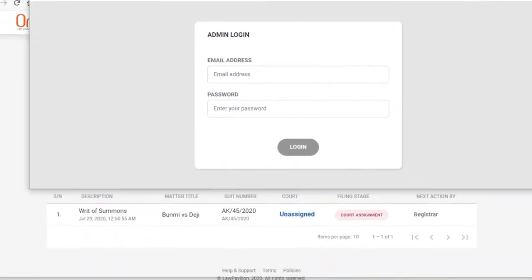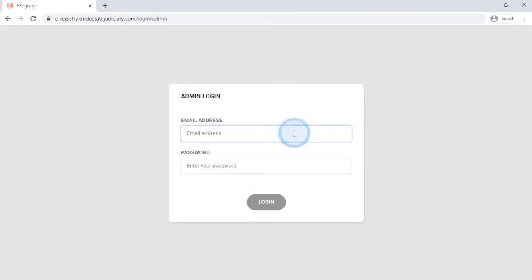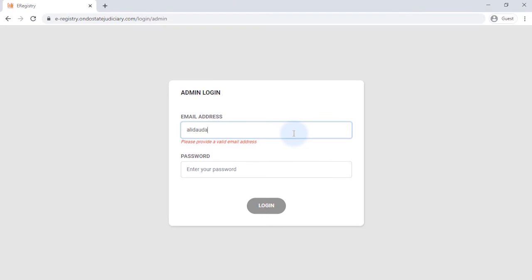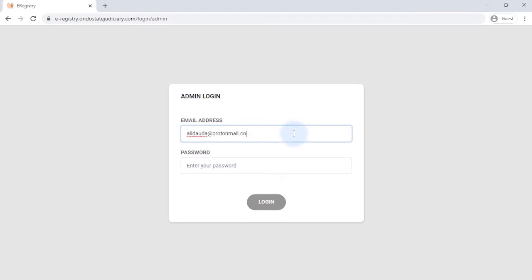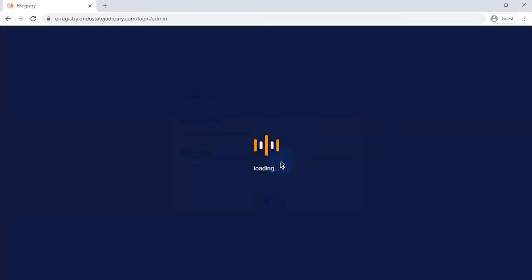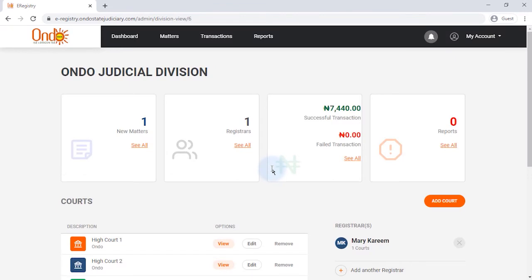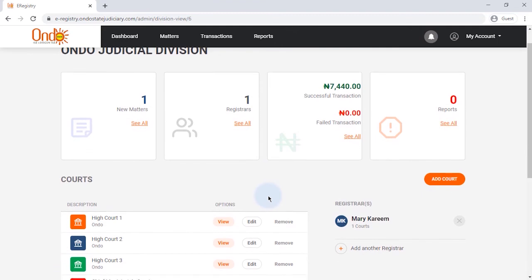Assigning a matter to court is the role of the admin judge, who in this case is Honorable Justice Ali. Before we go further, please note that the super admin creates judicial divisions according to the state constituencies and then assigns an admin to each judicial division. Now, our document was filed to Ondo Judicial Division, and so Honorable Justice Ali is the admin assigned to Ondo Division.